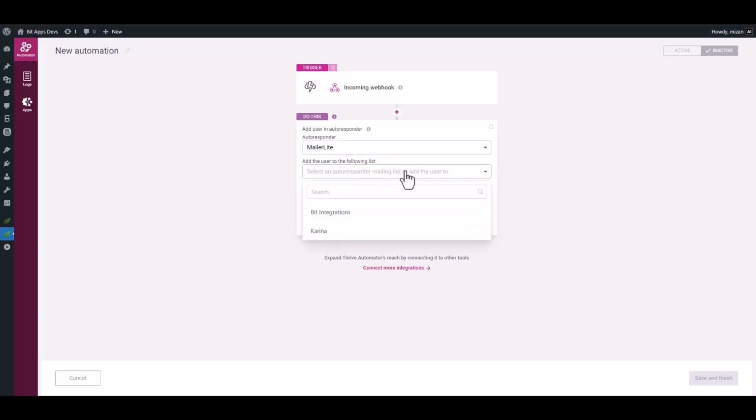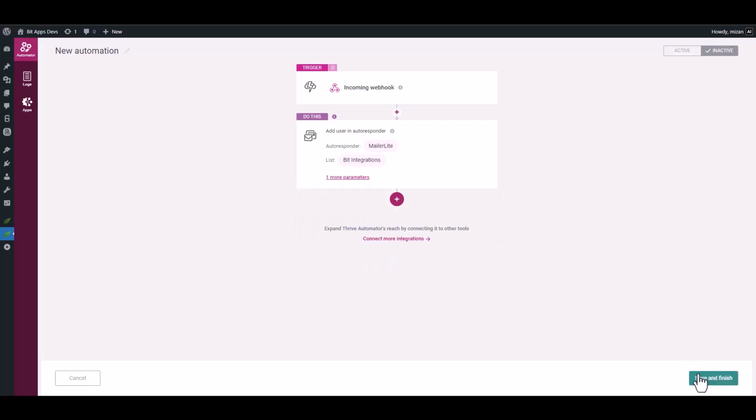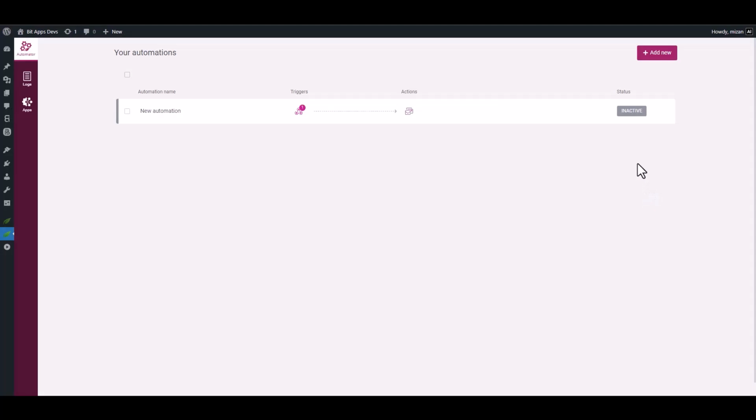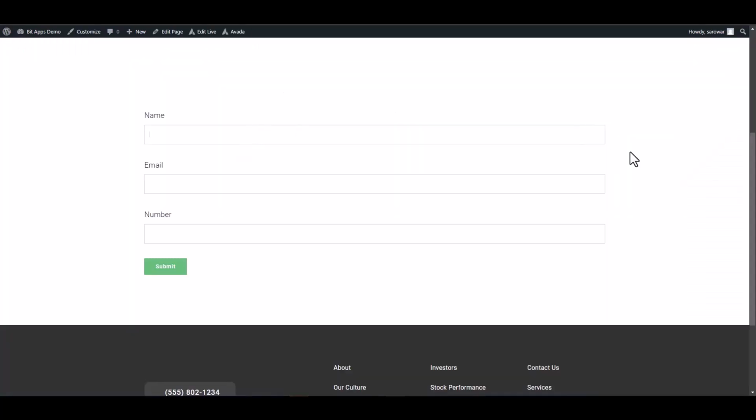Choose a list. Done. Save and finish it. Set the status as active. Now visit your form page, fill it out, and submit it.